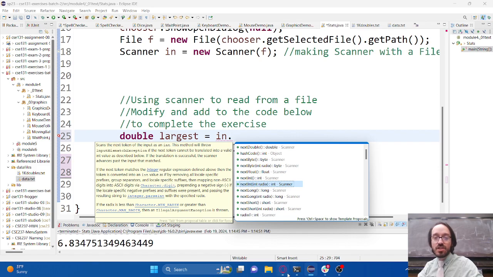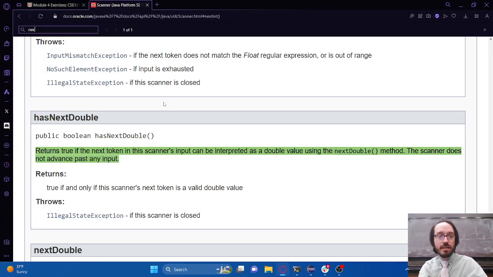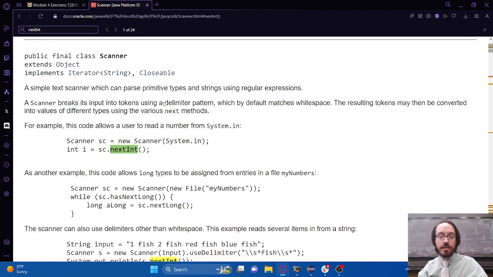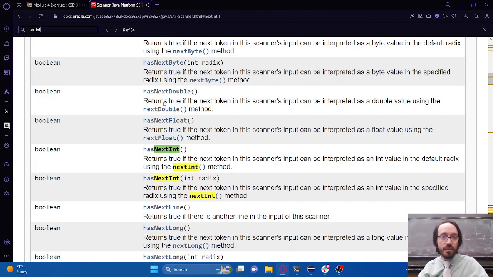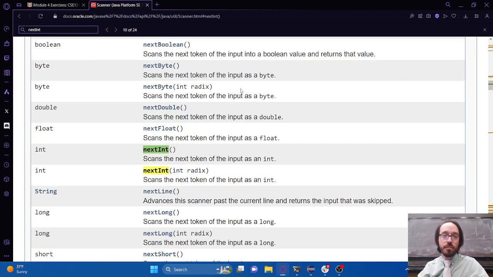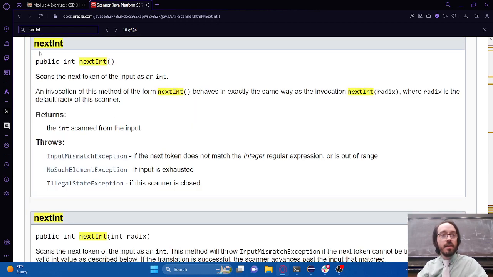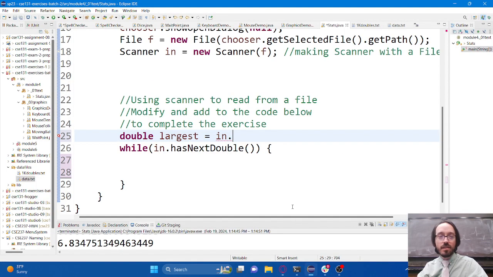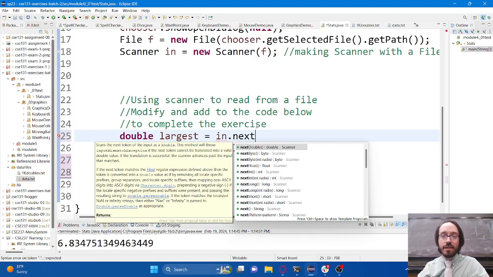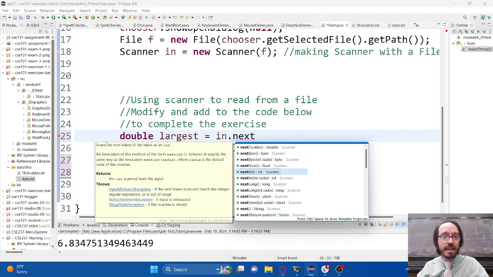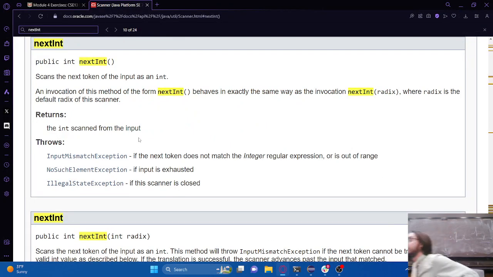What is this documentation? It is quite literally the same thing. If I can find the proper, Control F failed me this time. All right. The documentation for nextInt says scan the next token of the input as an int. And if I look at the documentation for nextInt here, click on it, it says scans the next token of the input as an int. This is quite literally ripping the documentation directly from the website. It's the same thing. Eclipse is providing all of this information to you directly.